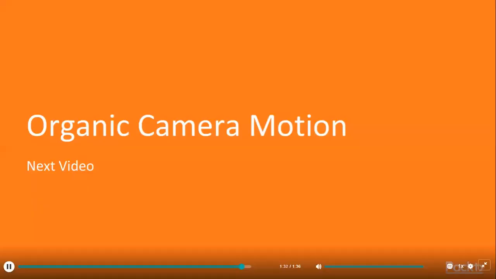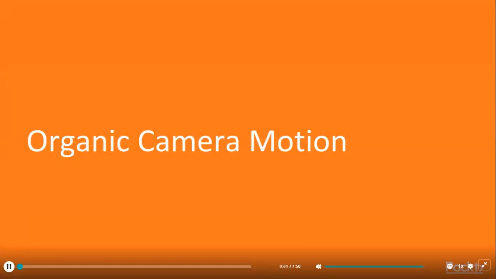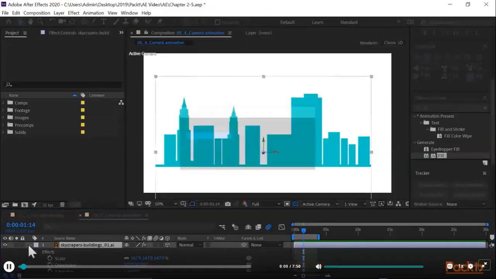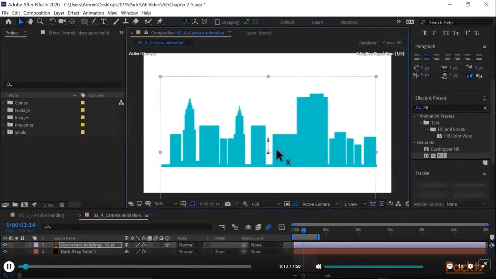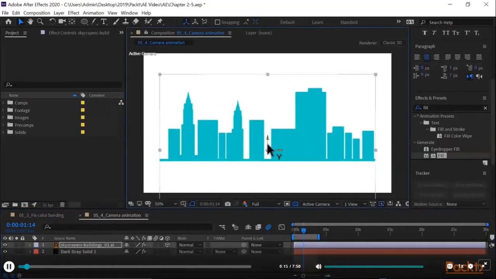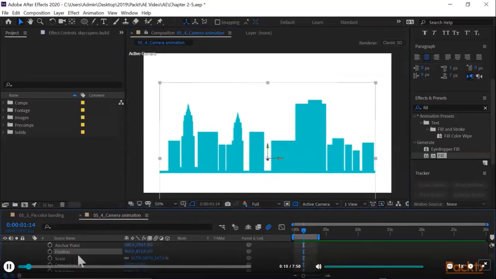Next up, we will work on organic camera motion. Okay, so in this video, we're going to get a little deeper into 3D. We're going to get into camera animation. To get started, first we need to make our layers in our project 3D. And as you can see, that gives me that additional parameter of X, Y, and Z.